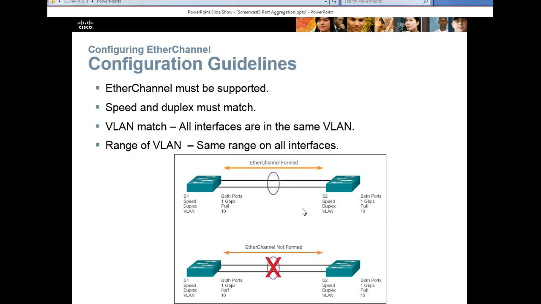So, configuration guidelines. Well, we have to have matching sides. Things you have to have like ports. You can't go from 100 megabit to a gigabit. They have to be physically the same type of ports. Both switches have to have EtherChannel. And the duplex has to be the same, and they also have to be in the same VLAN.